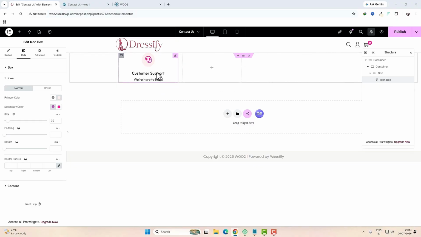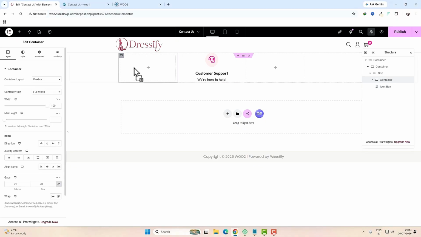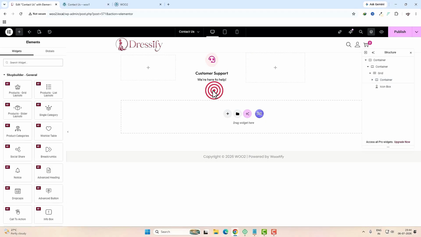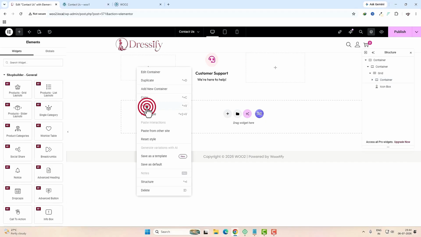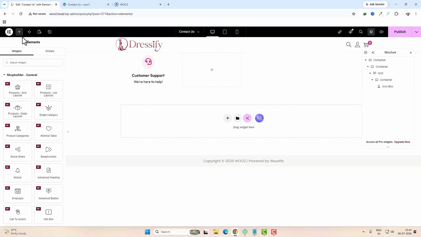Okay, I forgot to do one thing. I have to place this icon box inside a container. So let me click on this plus option. Now search for the container, drag and drop the container here like that. Now right click, click on copy, right click and click on paste. Delete this one, okay.